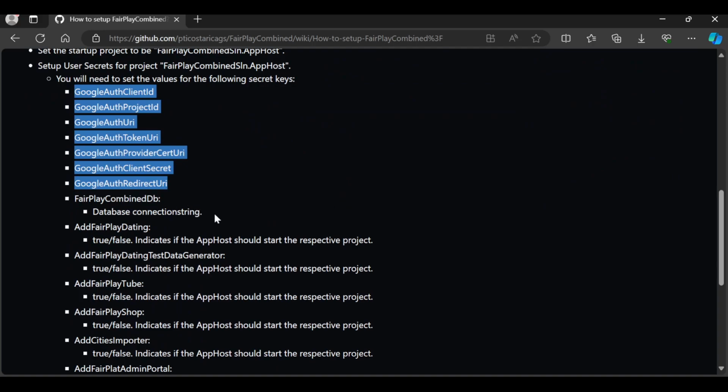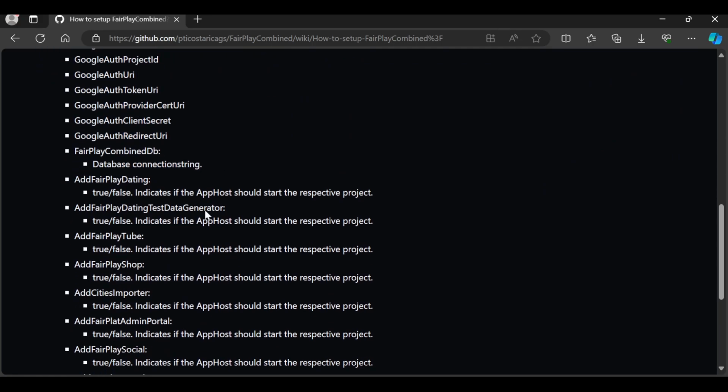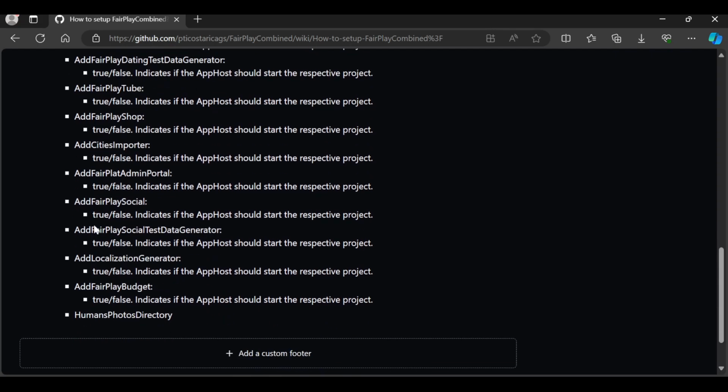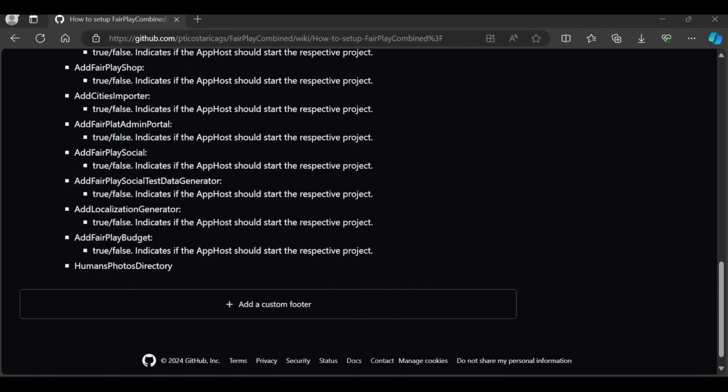Then you need to add the database connection to the database that you created. And you will have to add a lot of flags like add FairPlay dating, add FairPlay dating test data information, add FairPlay group. These are basically flags that you set to true or false, and they indicate projects that you want to load at that time. And then you need also to set the URL. So that's how you set up FairPlay Combined.